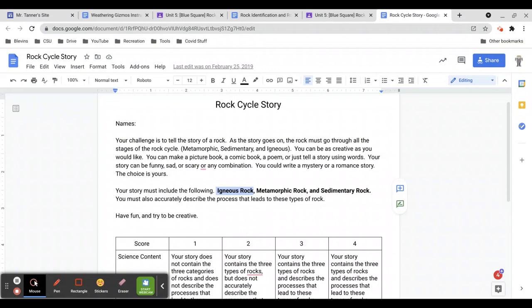So the processes that lead to the type of rock are real, and the types of rocks need to be real, but everything else is just your imagination writing a clever or creative story, or like I said, a picture book or a comic strip. Whatever you would like to do is fine with me.